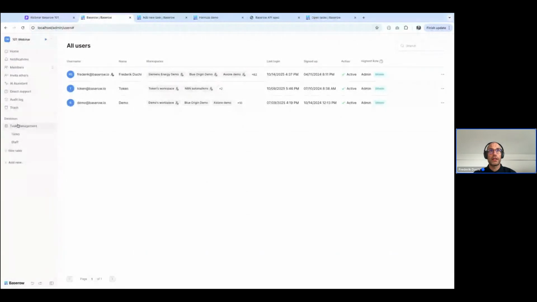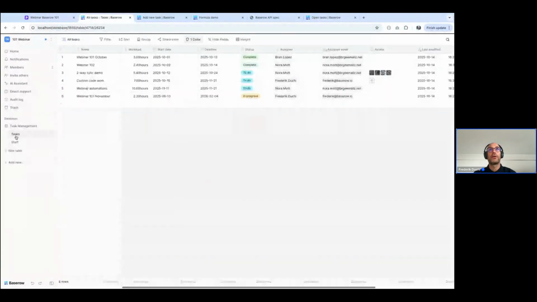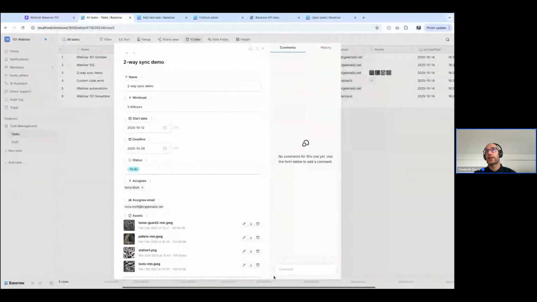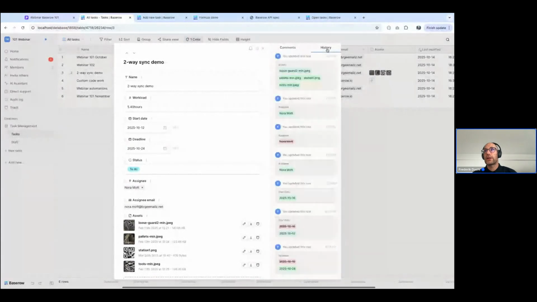What I can also do is tag someone. So if I want to discuss a task with demo, I can simply say, hey demo, please review this. And demo can tag me and say, okay, I've done it. And actually, we can have an entire chat conversation about this record. And I can also track the entire history.